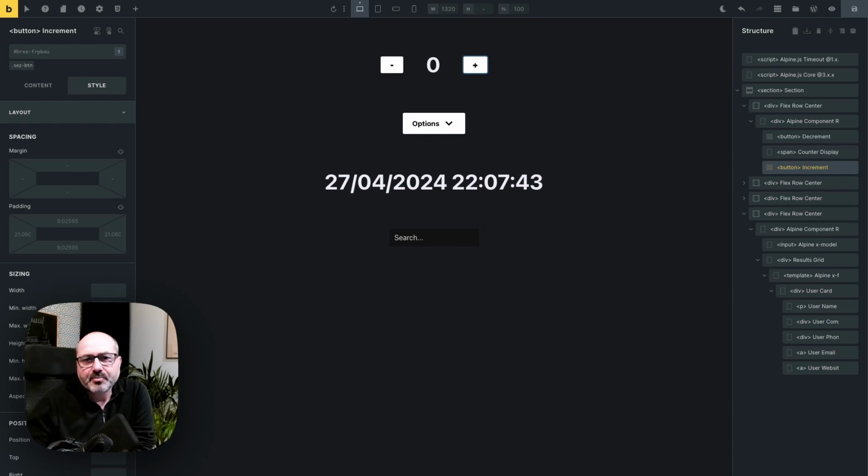Hello, Structeezy 1.7 is available and officially supporting Alpine.js. So if you want to learn how to build modern reactive components directly in Bricks with very lightweight frameworks, without using heavy frameworks like React or Vue, you're at the right place. So we're in Bricks, but let's first have a look at the front end of our site.